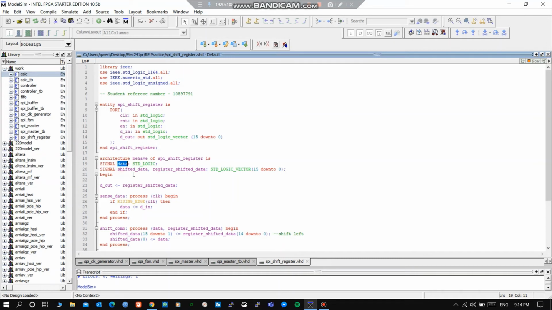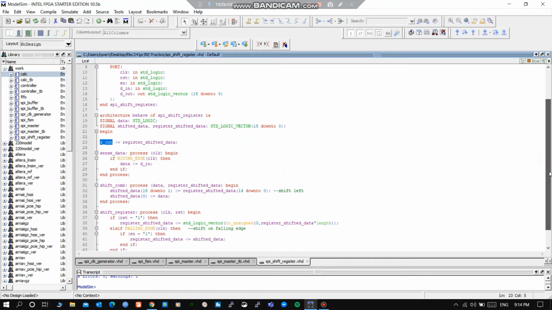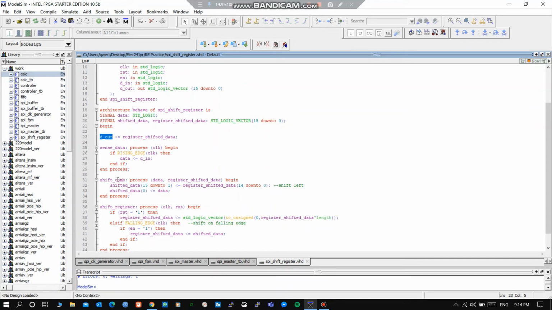So I've added a signal called shifted data, a register that will shift 16 bits, and I've named the output D out. Sense data: if rising edge of the clock, then D in is the data. I've made this to simplify my work. Obviously it's a long process I've used, but it works actually. So the shift process: data register, shifted data, shifted data 15 down to 1.